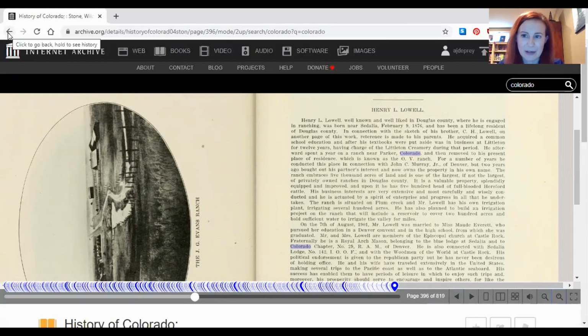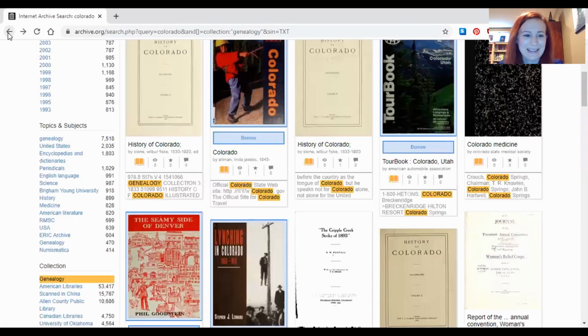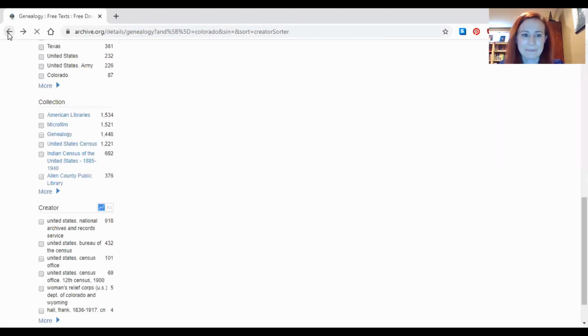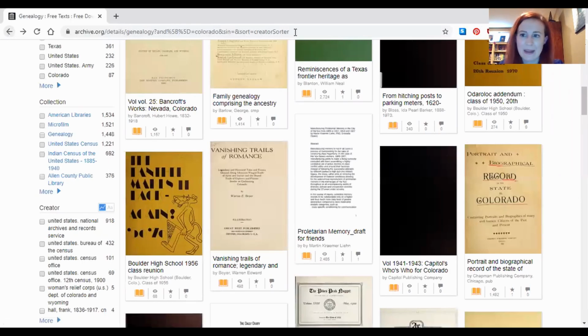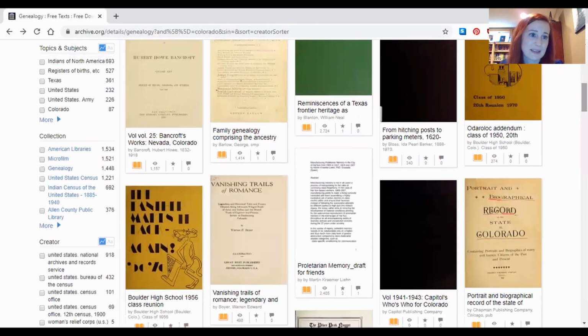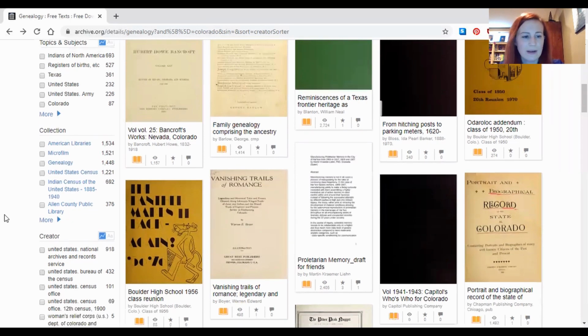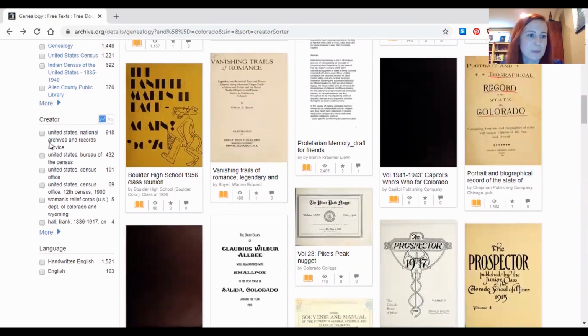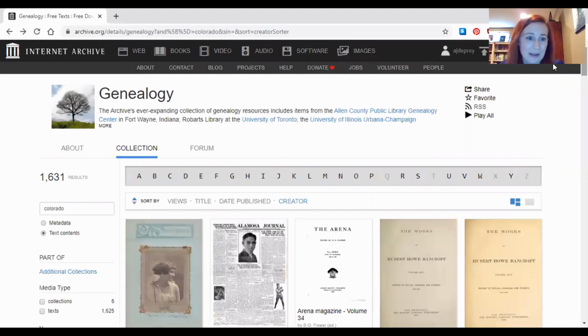All right, I'm going to go back. There we go. I'm going to go back again. Okay. So we didn't quite get through all of the filters. We talked about the topics and subjects on the left-hand side, collection, and then you can also sort by creator or language. I love that handwritten English is in here because that tells me, yes, this really is genealogy. So you can see all the different things that are available.